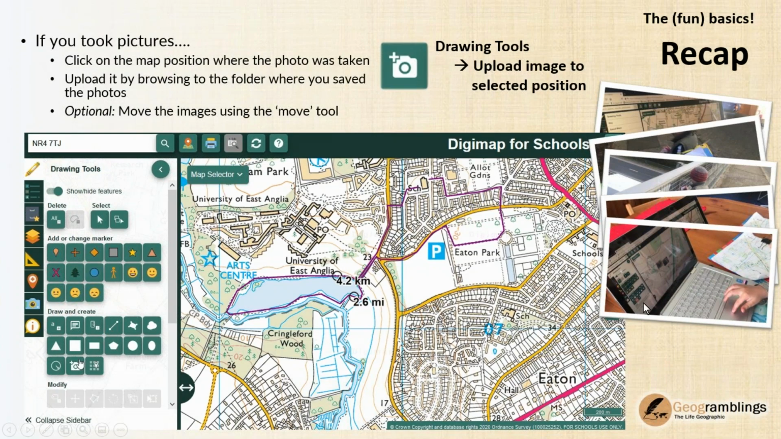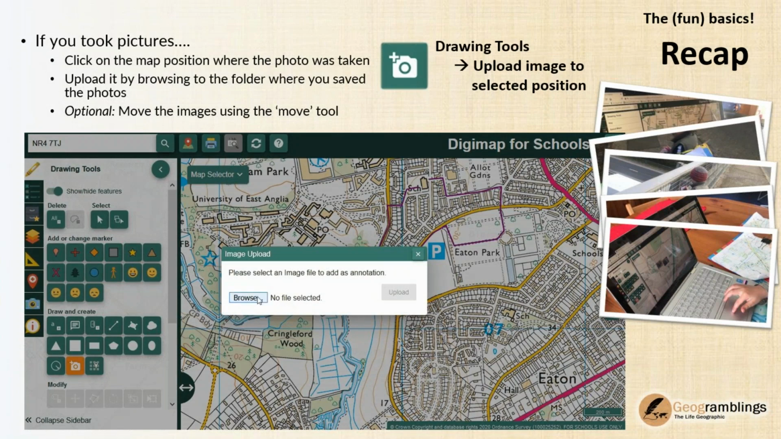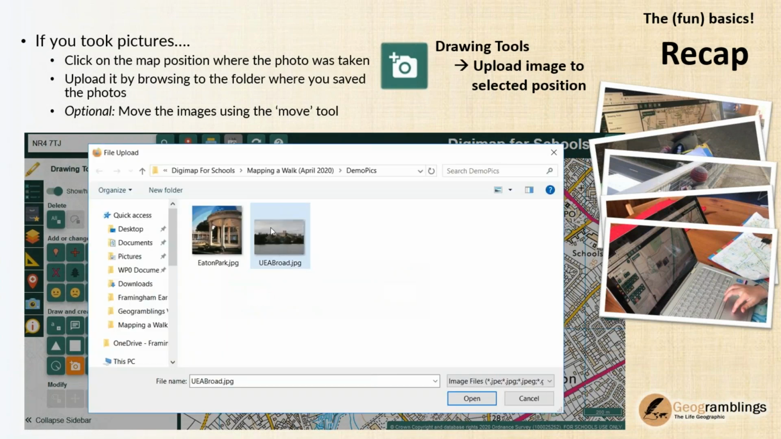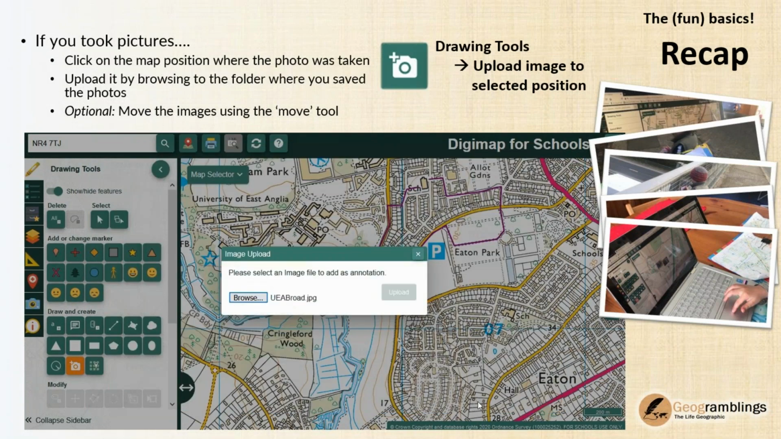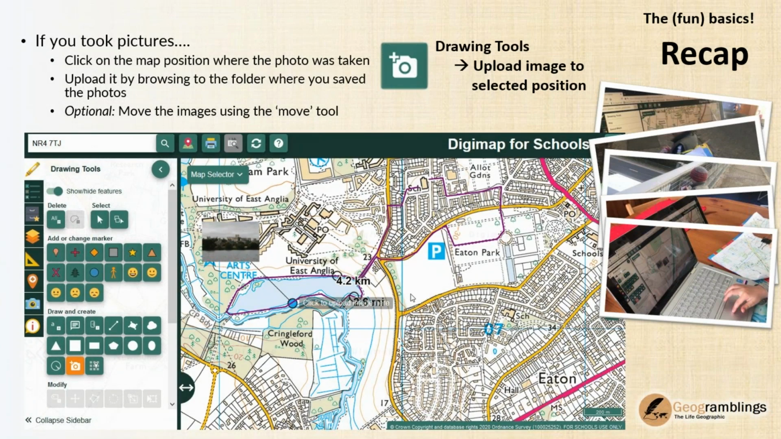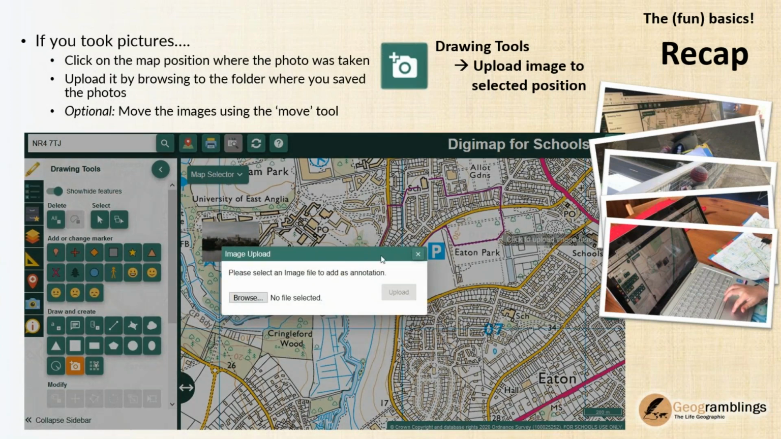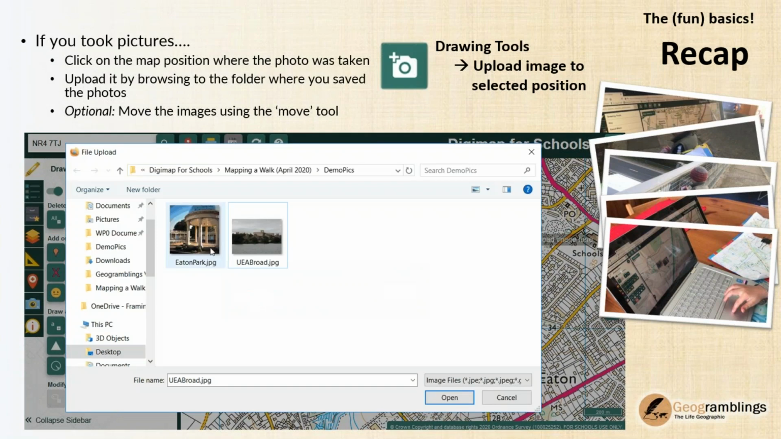Right, so if you took pictures, what we do for this one is click on the add photo icon underneath draw and create, and then on the position where that photograph was taken, you can then browse for an image that you've saved on your computer. The best thing to do is to get those pictures off your device and put them somewhere obvious on your computer. What I tend to do is put them on my desktop, and I end up with all these icons on my desktop before I file them away. And then you can quite easily find the picture like that.